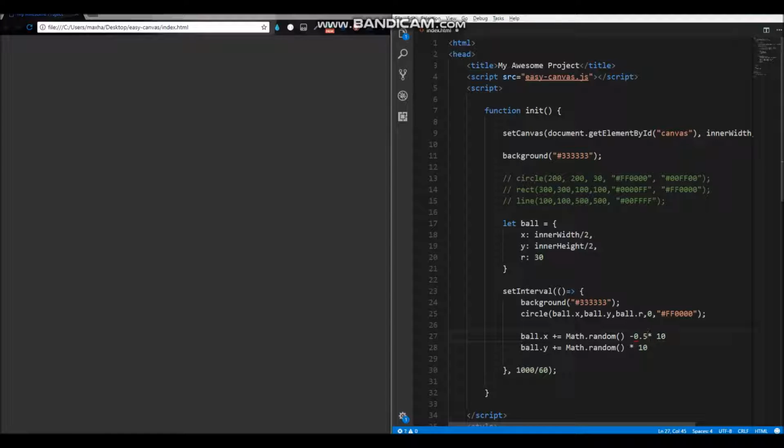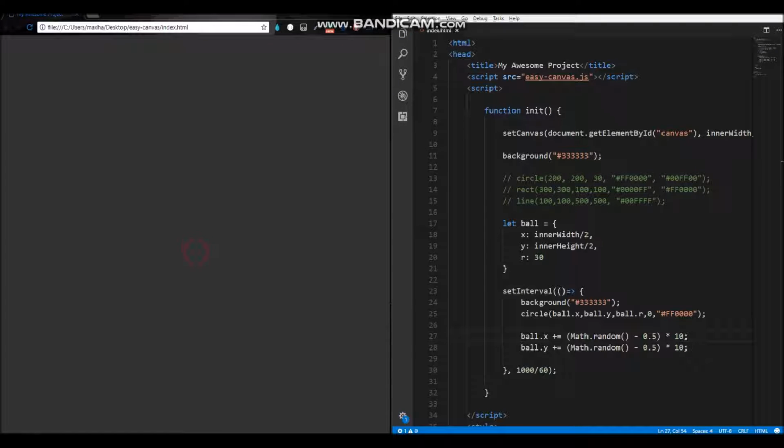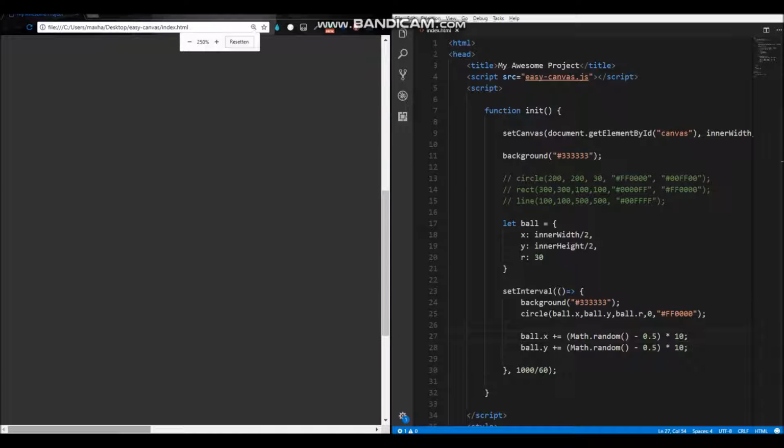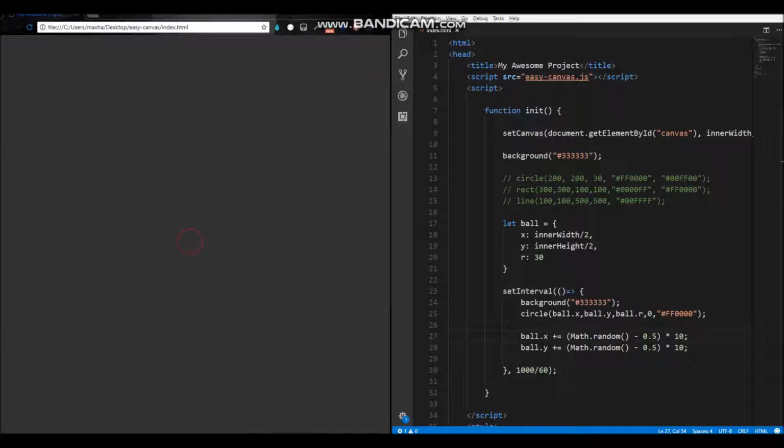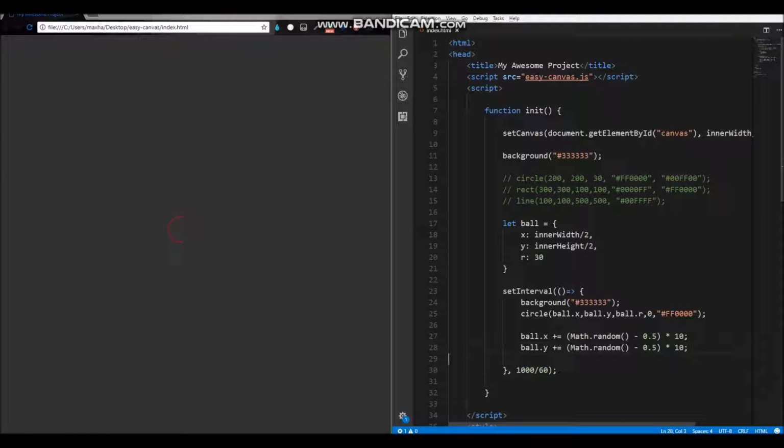And I'm actually gonna do a little trick here, which is math.random minus 0.5, because math.random goes from 0 to 1. So you can't reach negative numbers, but if you do minus 0.5, you can reach negative numbers. So let's just do that. Now as you can see, our ball is randomly moving about, doing whatever it wants to do. And yeah, that's how animation works, so just using the setInterval method.